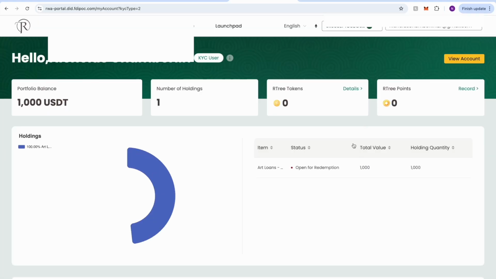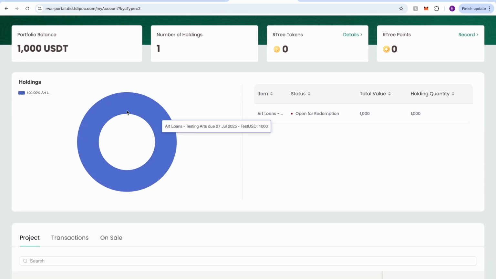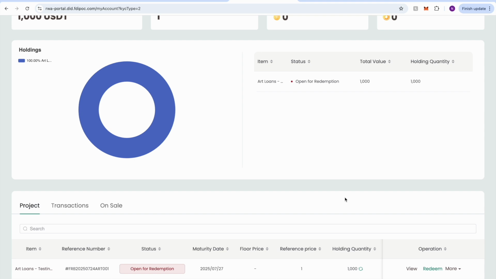The lender can now go and redeem their subscription. So going back to the portfolio, we can go look at our holdings, and you see under the projects, there is one that has the tab of open for redemption under its status. So we can go ahead in the bottom right and press redeem.